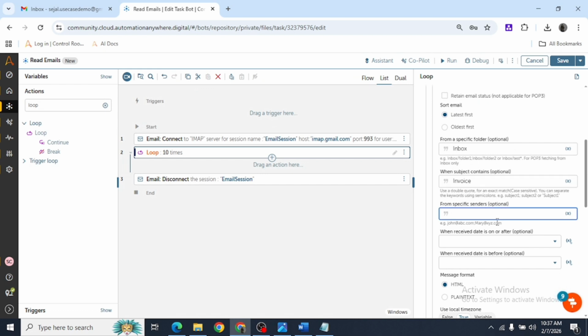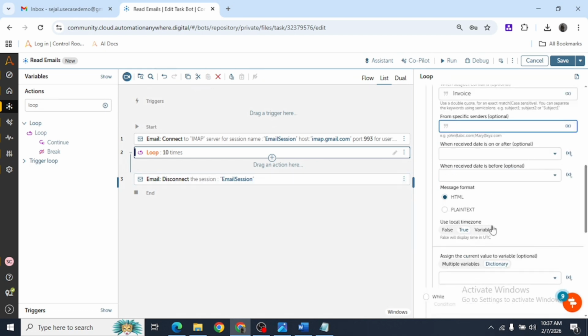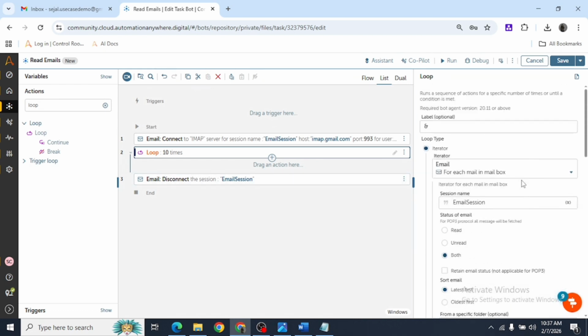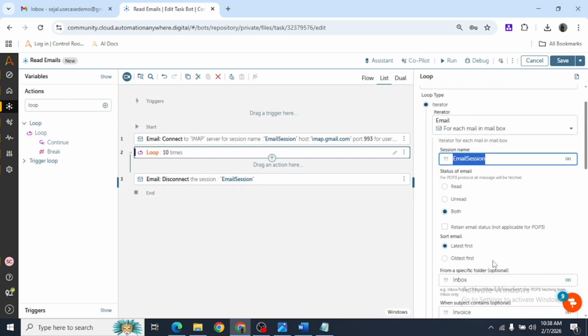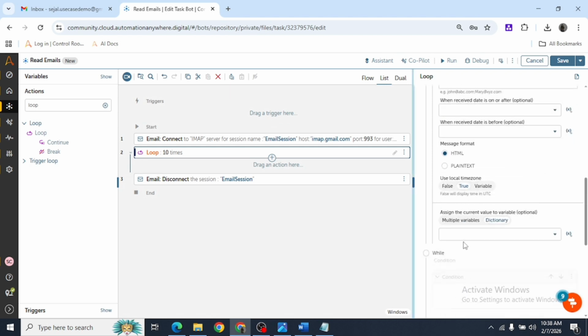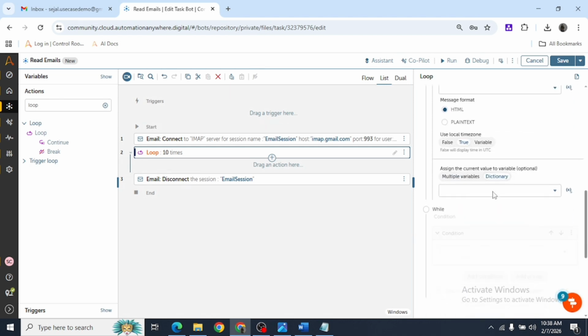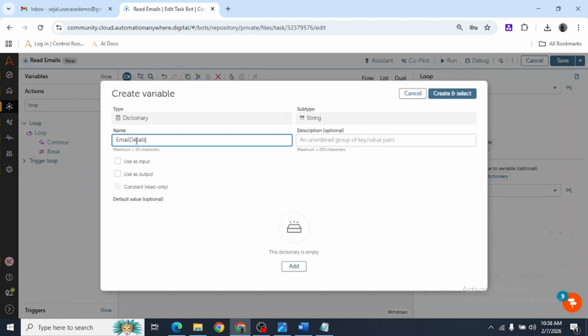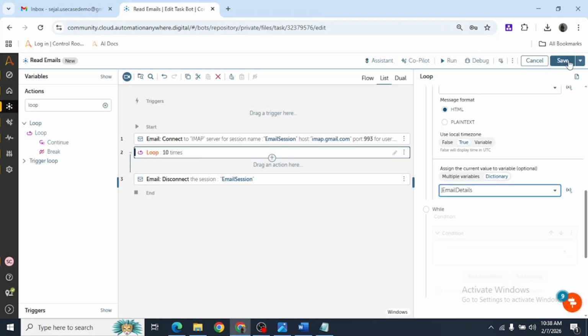Do I want it from any specific senders? I'm going to skip it, the date, format, and everything else. I'm just going to keep it as it is. So I've just kept the session name over here, both, and over here I'm just adding this invoice keyword. Now, in the last bottom part, there is assign the current value to variable. In here, I'm going to keep it dictionary and click on create variable. When I create variable, I'm seeing this one default variable with the email details name. So I'm going to click on create and select.